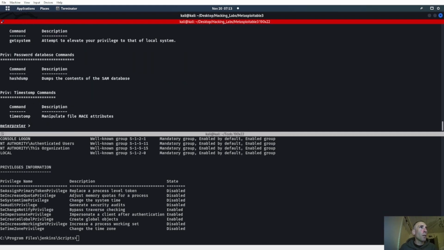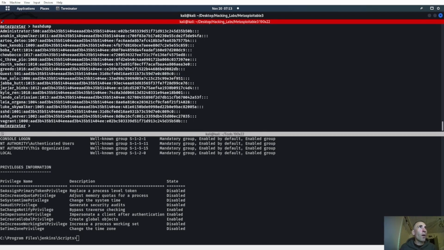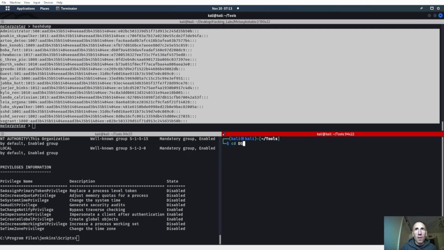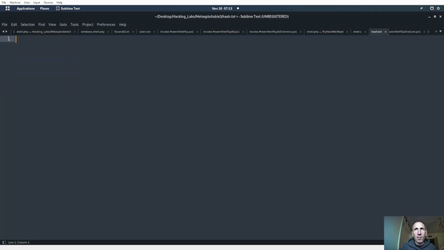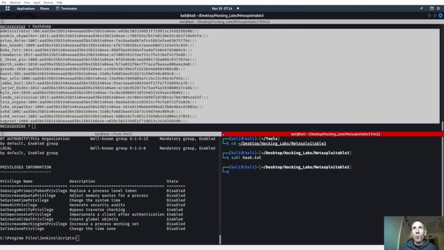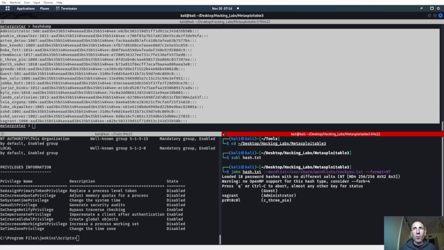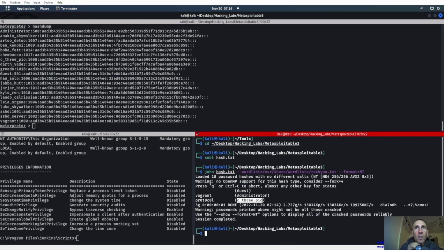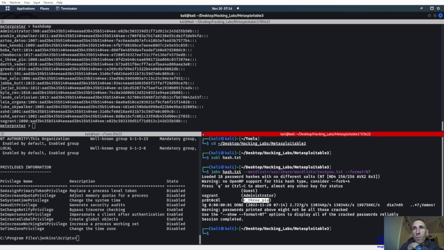Alright, awesome. Let's go ahead and do a hashdump. Alright, there's all of our hashes right there. Let's go ahead and try and crack every single one of these. CD into desktop, TryHackMe, or hacking labs, Metasploitable3, Sublime Text, hash.txt. Okay, we'll save that. And we will do a john hash.txt. Format's going to be NT. We want to try to crack the NT hashes. And Vagrant is the administrator's password. Protocol is C3PO's password. That's pretty funny. Alright, cool. So there's all of our ones that we can crack with NT.